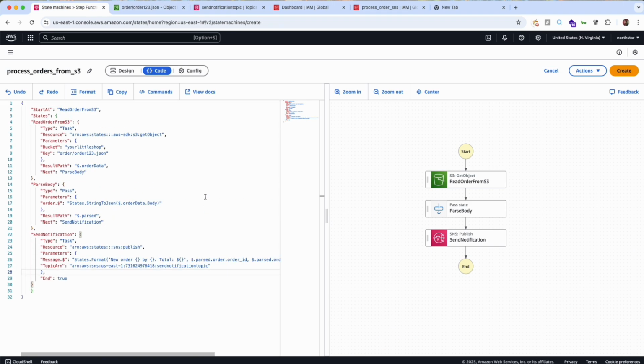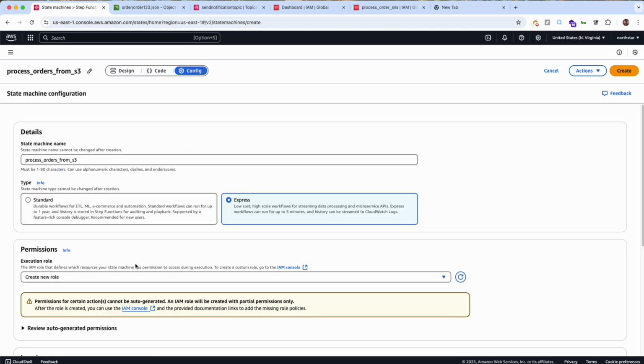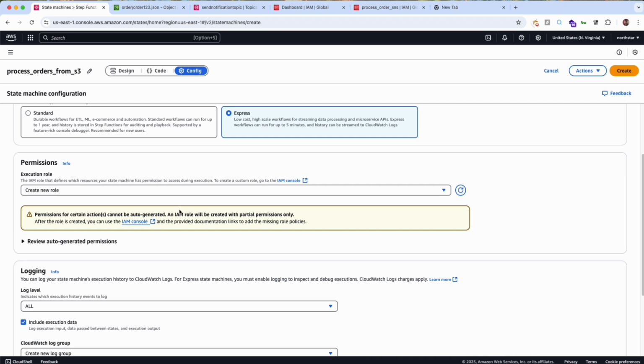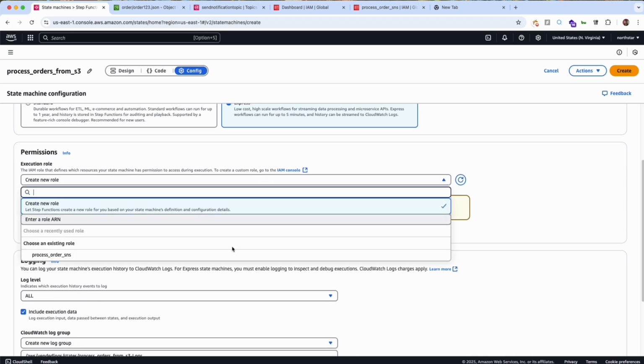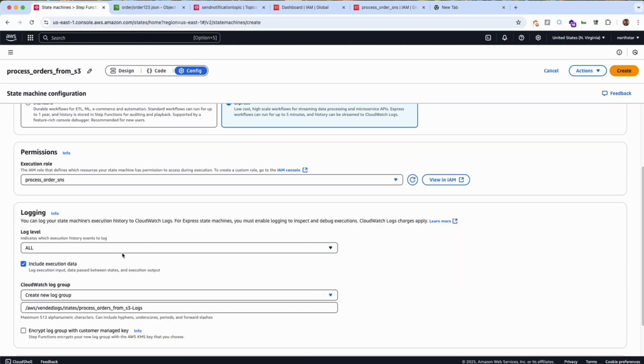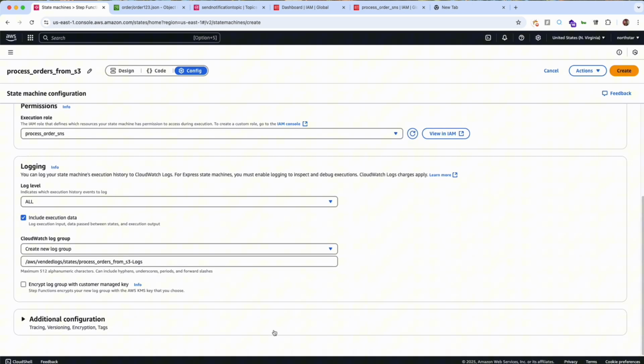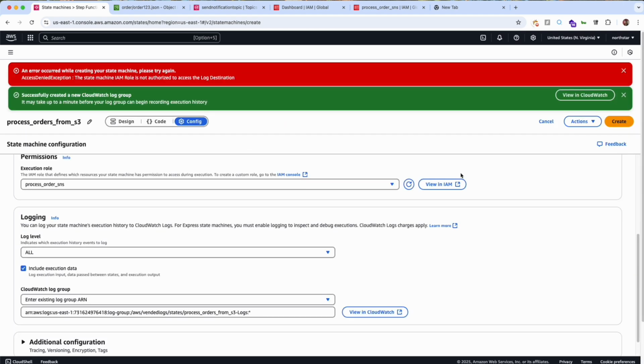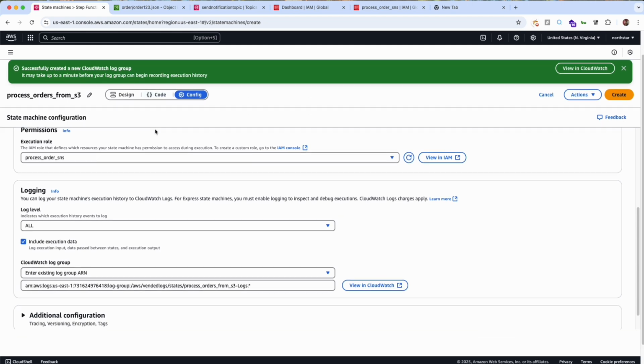Okay, it's done. Then in configuration, you can see the name, type, and the role. We already created a role, so we are going to select process order SNS. That would be good. Let's create it. State machine IAM is not authorized to do the log description.